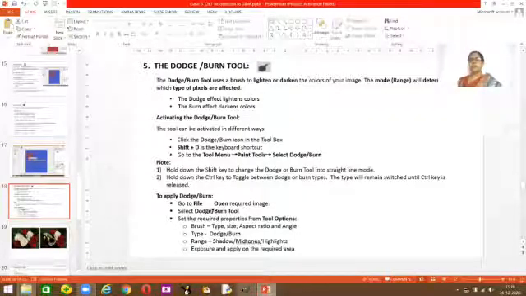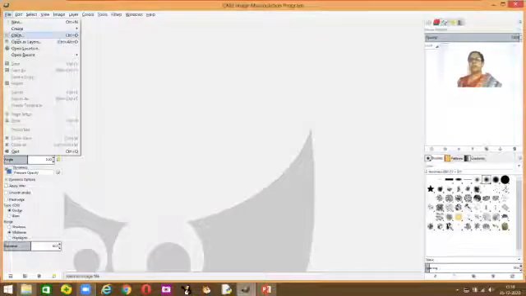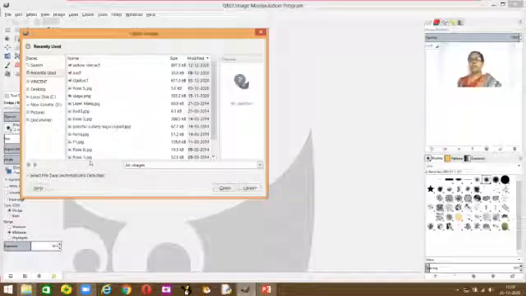So let's open a picture, and the next thing that it says is hold down the shift key to change the dodge or burn tool to straight lines. So we'll first open a picture. To open a picture, you know what to do. Go to file, whatever pictures are there in your computer, you can take it up. I'll take up what I need.